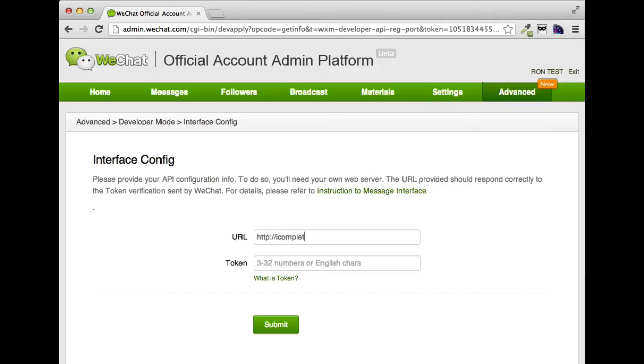So the URL I'm using is a test account. Just make sure you've got the full URL, and I'm going to go for responder.php. That's the language we're using for this demo. WeChat doesn't care what language you're coding in as long as the response is XML.